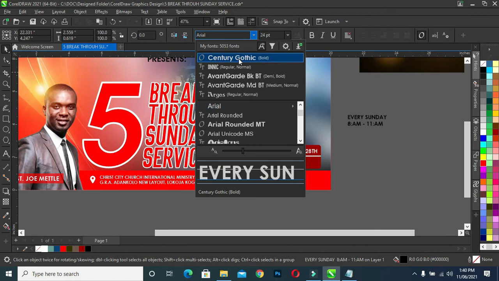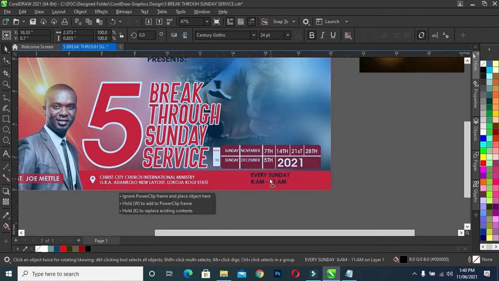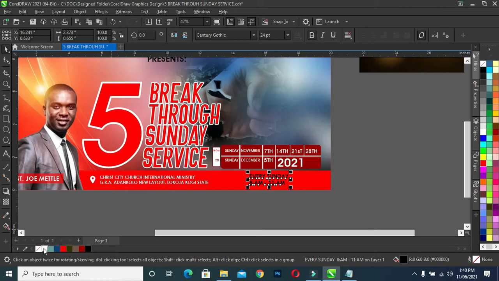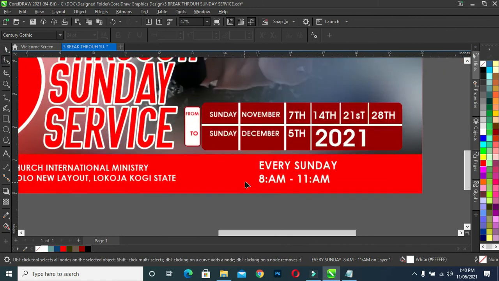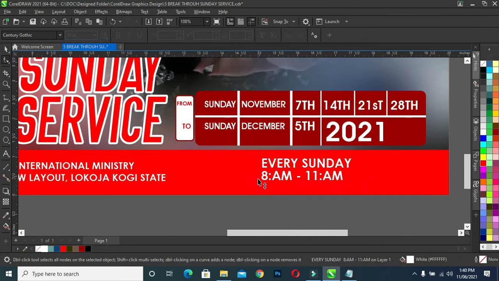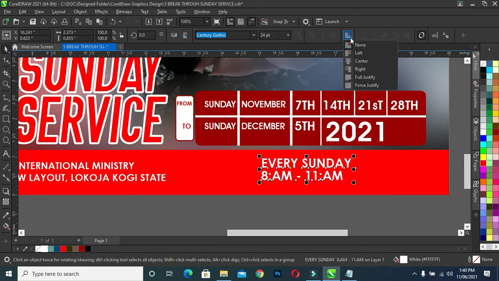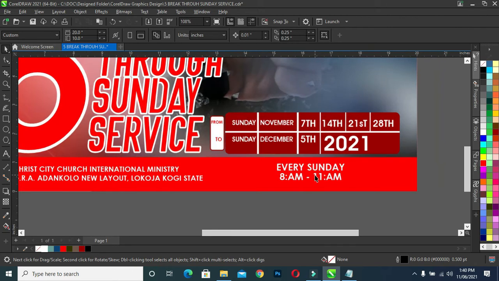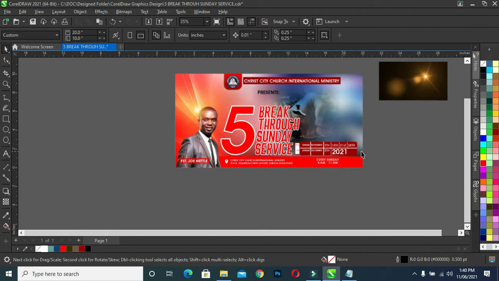Then I'm going to use Century Gothic here. Then I'll bring this one over here like this. Then apply white color. Then go to the paragraph, go to the center alignment here, then apply center alignment. So now you have something like this.